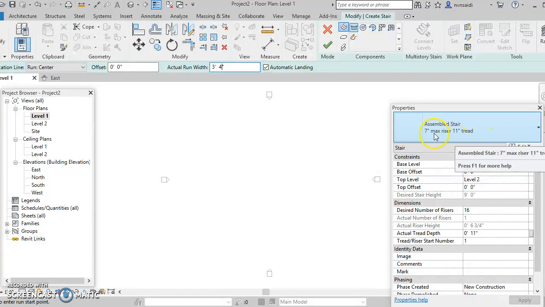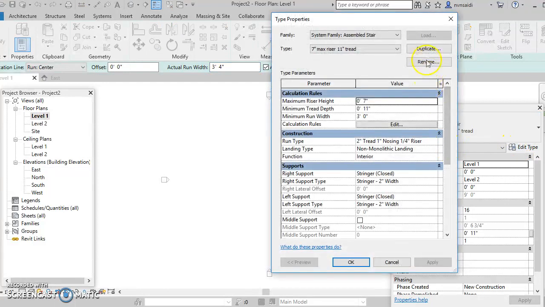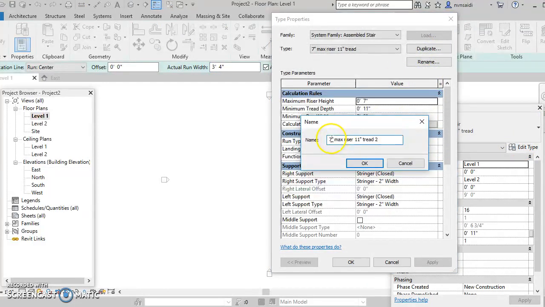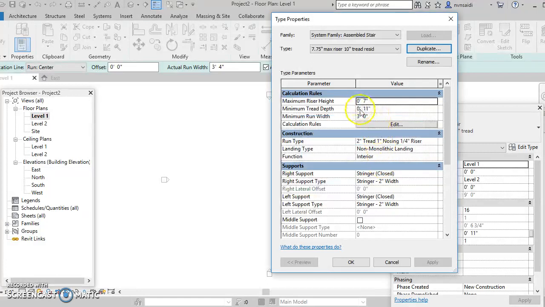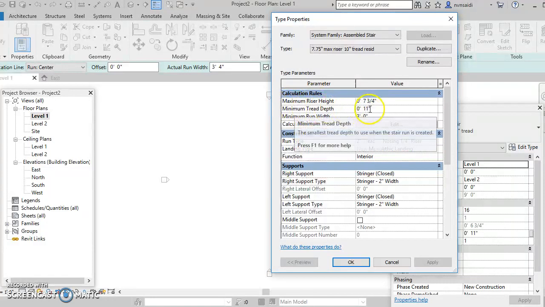So we would like to change from 7-inch max, 11-inch tread to residential. So we create a duplicate, name it 7.75, and change that 11 to 10 inches, and we call it residential. So we just changed the name, we say OK. Now we actually change the actual size of the riser to 7.75. We actually changed the tread size from 11 to 10 inches. We actually changed the minimum width to 3 feet 4 inches.